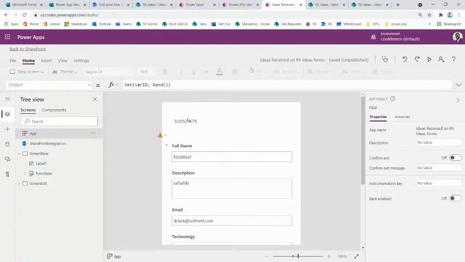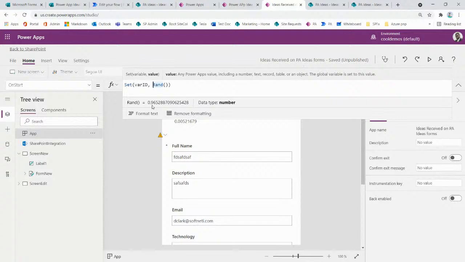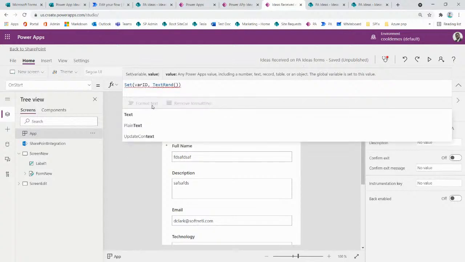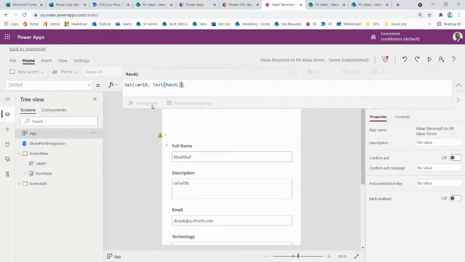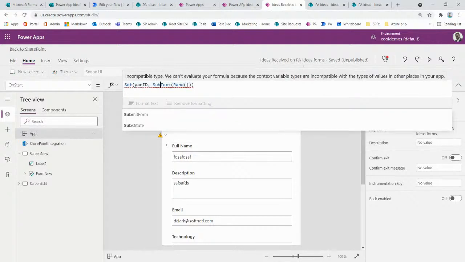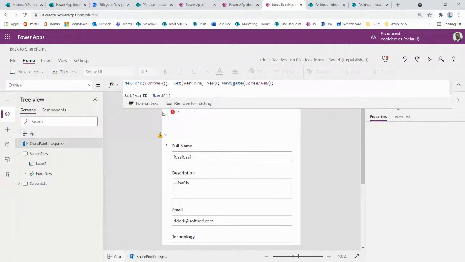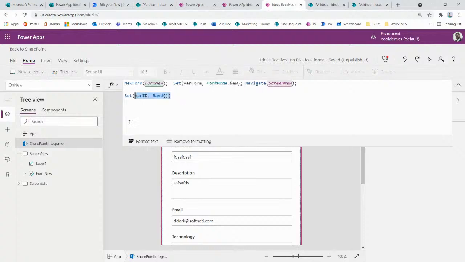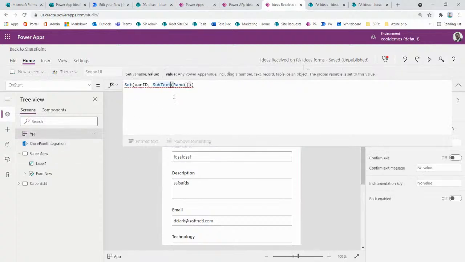But anyway, now that I know what I'm dealing with, the first thing I would do is set this random ID by converting it to text, because this does return a number. Once I convert it to text, I can then do a substring. This is complaining because I have the set var ID in two spots. In one area, I'm setting it to a number, and in another area, I'm setting it to a text value. It didn't like that. So here I do set text.